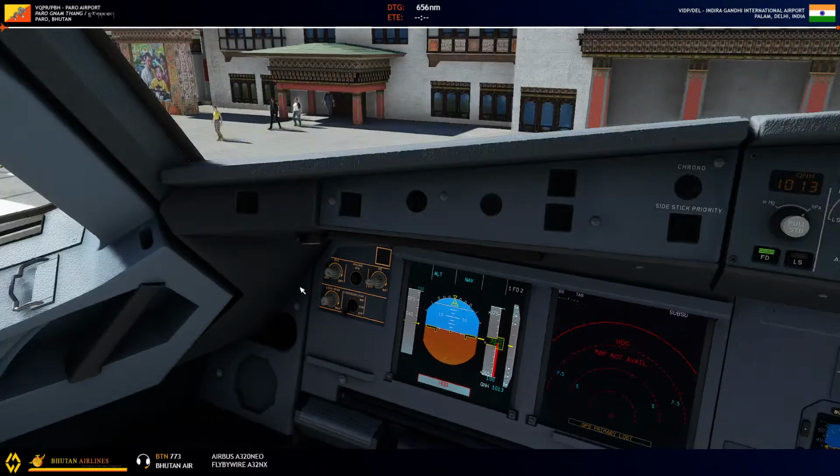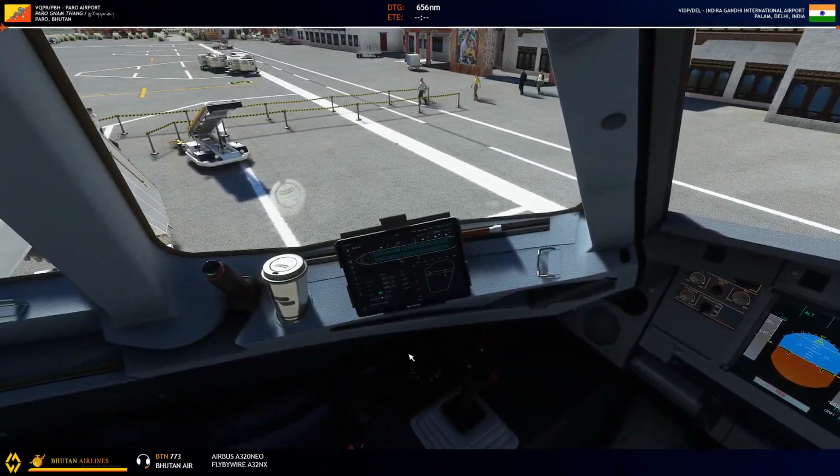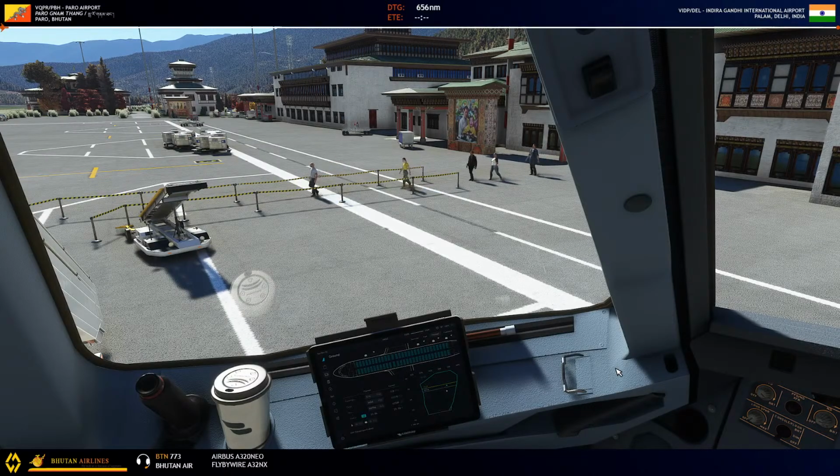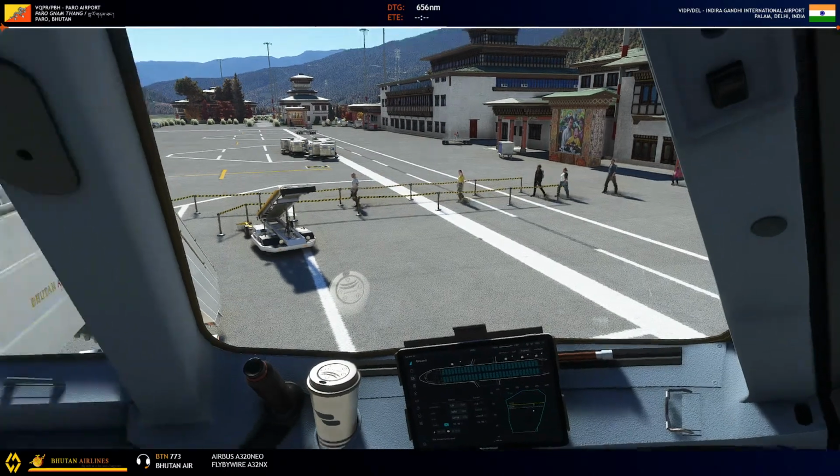We don't need it because we have it in self-loading cargo. There come the passengers. Been a little sparse.